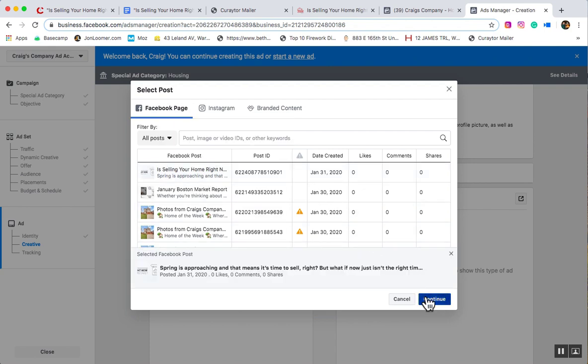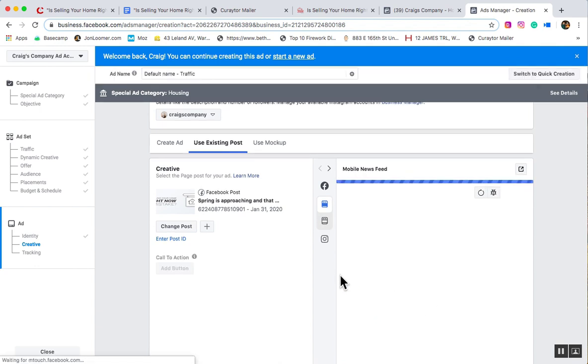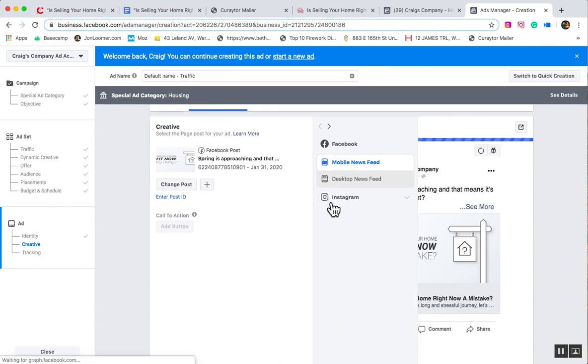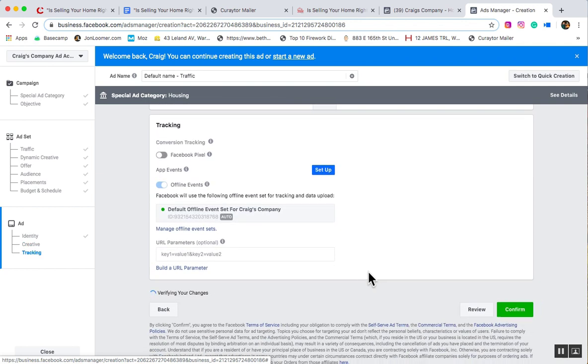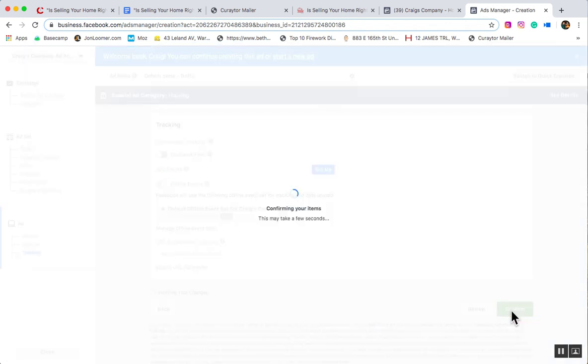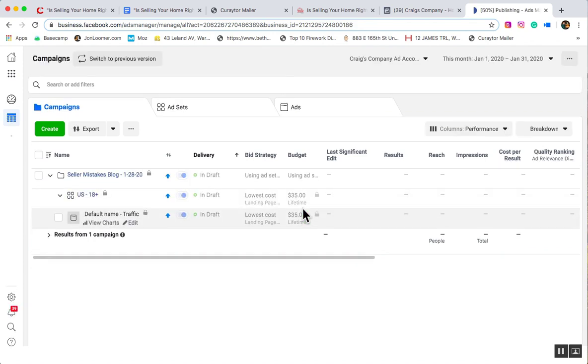Select that top one, click continue, and then that will load the preview here to show you what it'll look like in mobile, desktop, and on Instagram. Once you've reviewed that and you're ready to go, click continue, and that will launch that ad. You'll be brought to a confirmation page, and that may take anywhere from 30 minutes to a few hours for Facebook to review before actively showing that to people on Facebook.